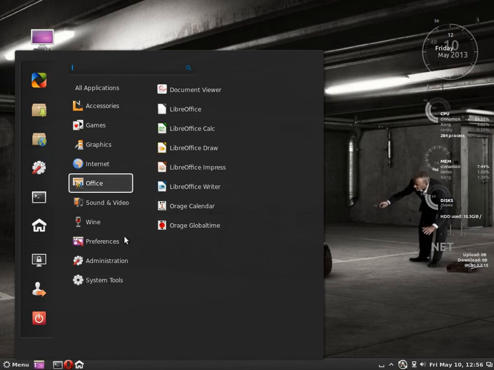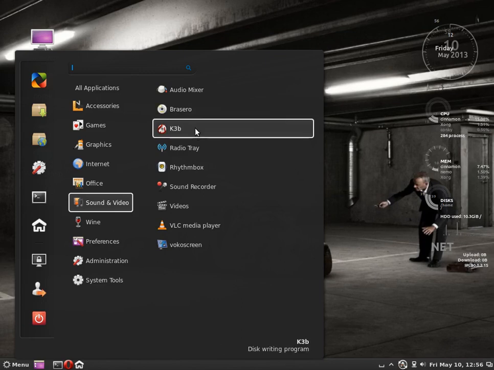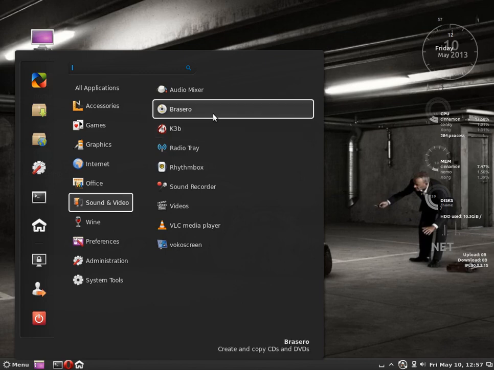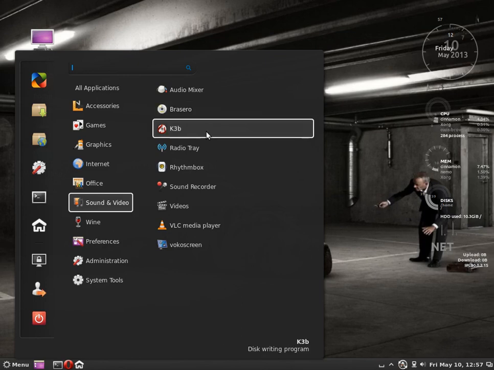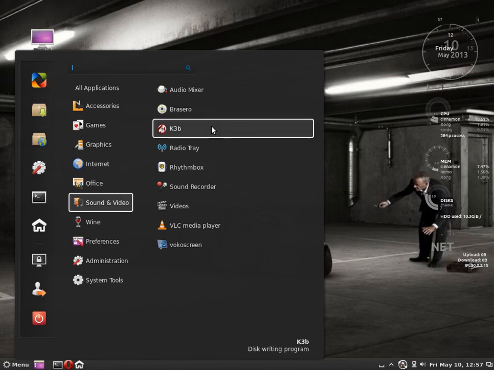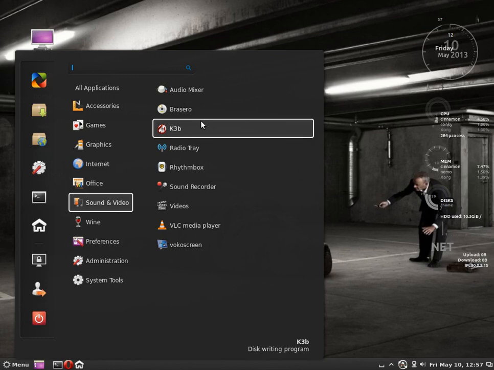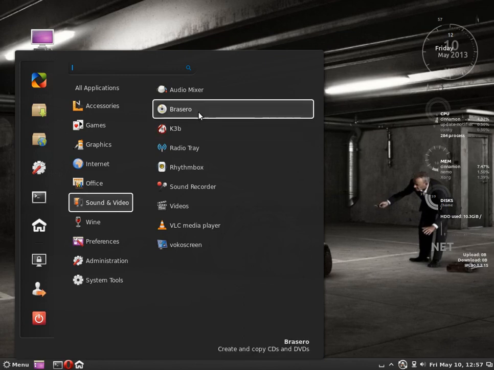Okay, under Office you obviously have LibreOffice. Sound and video, you've got your audio mixer, Brasero and K3B, which are both CD/DVD burning applications. Brasero is more for your entry-level, first-time users. K3B is for your more advanced users. I always think of the two as Nero and Nero Burner. Nero itself has two modes, beginner and advanced mode. They kind of work like that.